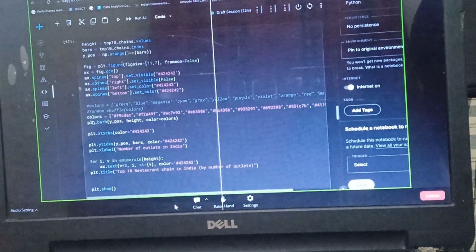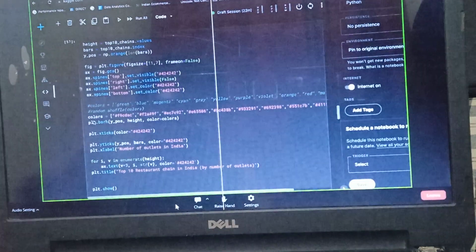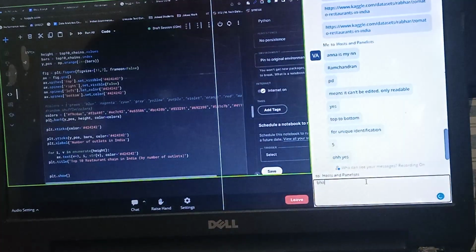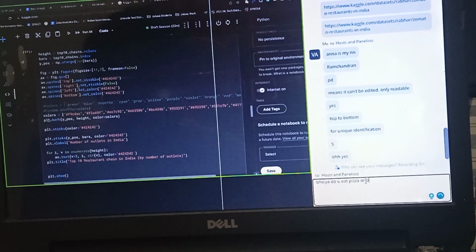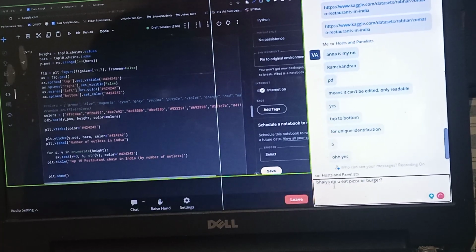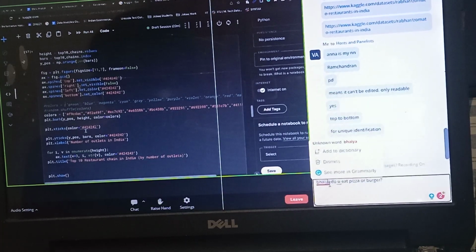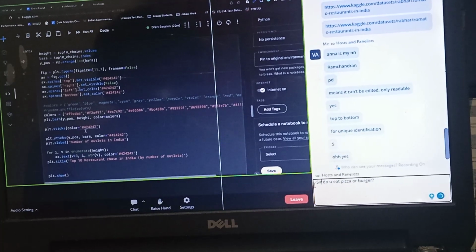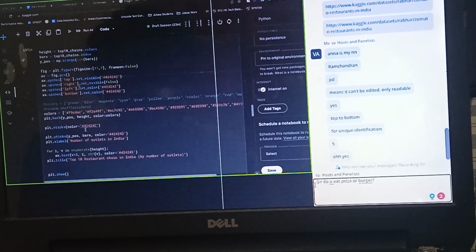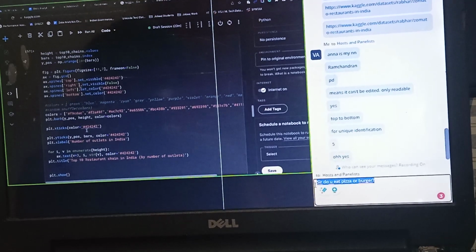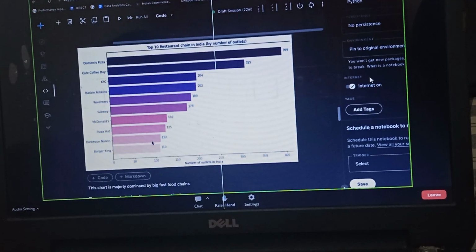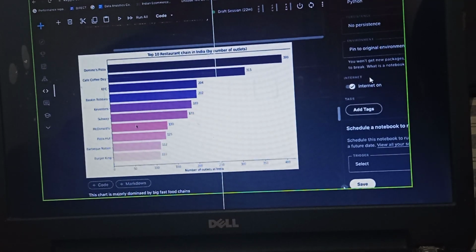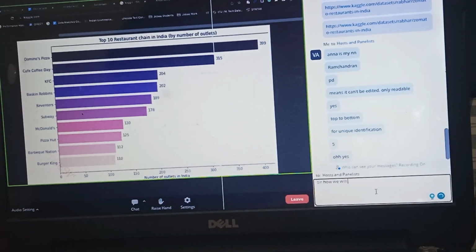That is why we use tools like Power BI and Tableau for the visualization process, because visualization is pretty complex in Python. Sir, what does chain mean? Restaurant chains. Chain means that a particular restaurant has multiple branches. Is coding required in Tableau? Not much when you are manipulating the data, just basic code. Okay, so these are the top 10 chains in India by the number of outlets.